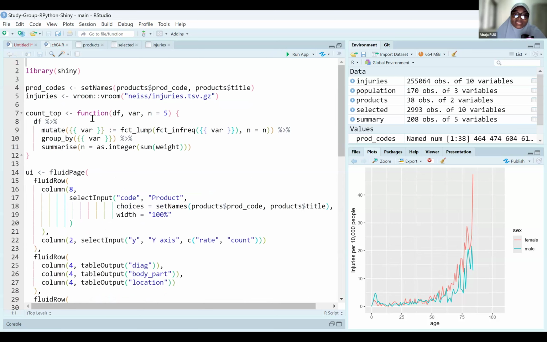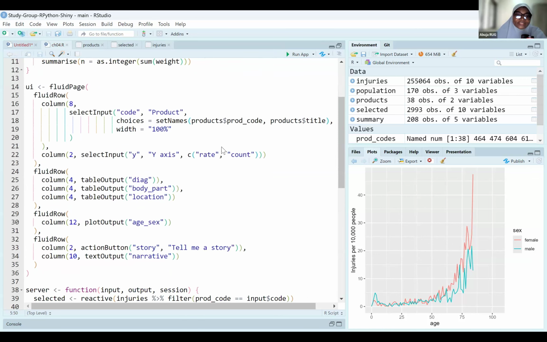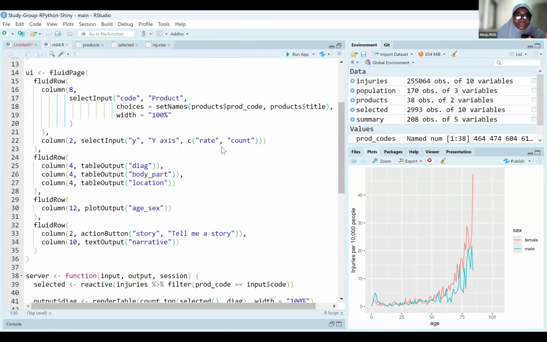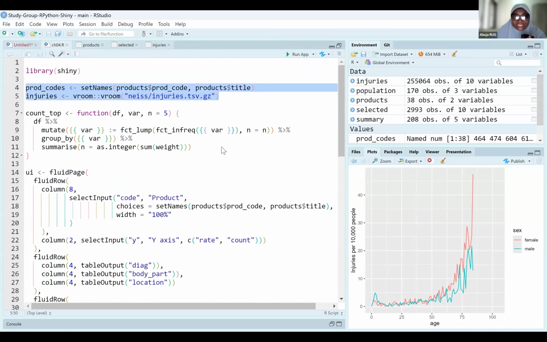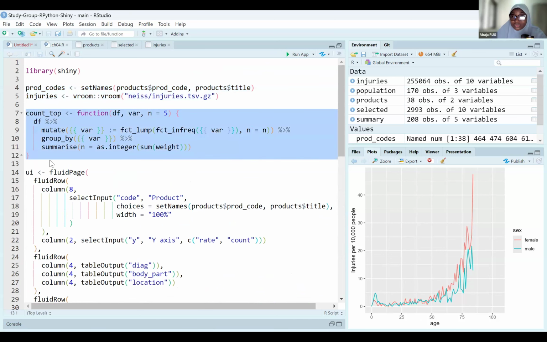Now we also need data that we're going to use in our app. And these are the two sources of data that we're going to use within the app. So it can be outside of your UI and your server. It doesn't have to be in these two. So you'll still be able to access it. The next thing is we have a custom function that was used inside the app. And this was created by Hadley himself. So you don't have to bother yourself. We're just trying to practice what we've learned.